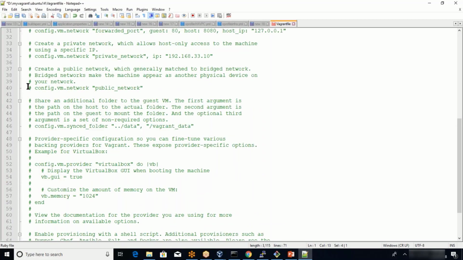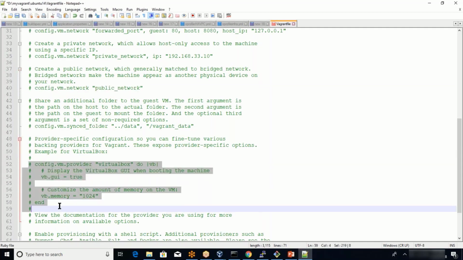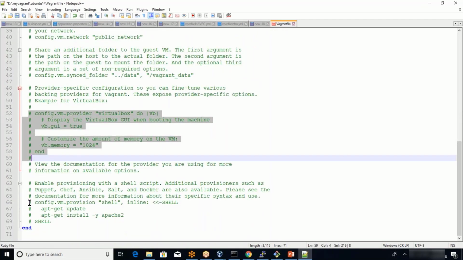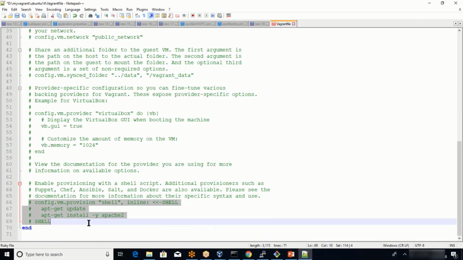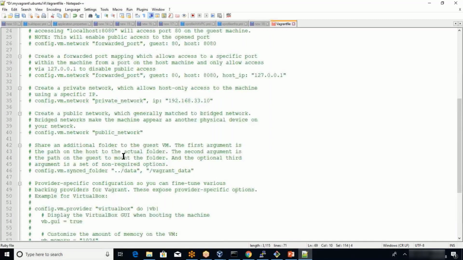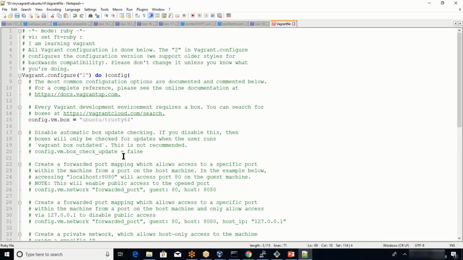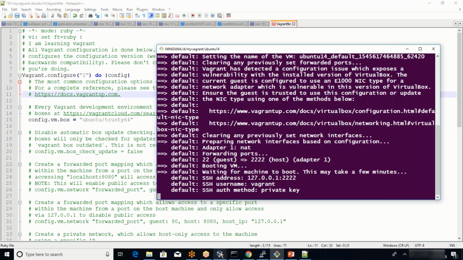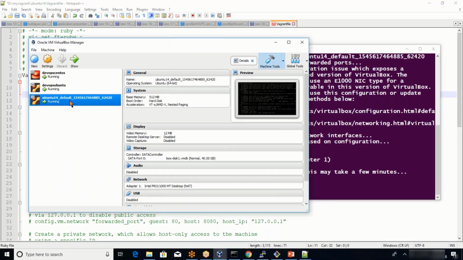You can give a bridge network from here, which I'll show you in a moment. You can change the RAM size, the CPU size. You can let this system execute some commands when it comes up, which is called provisioning. We'll do all these things. As of now, we'll just give the box name and bring it up. That's all. So Vagrant init, we give the box name. We don't edit anything in the Vagrantfile for now. Just keep it, just to show you. Oh, it's coming up. You see that? See that VM?